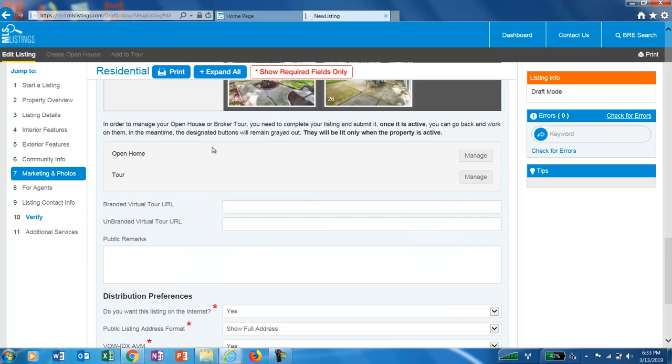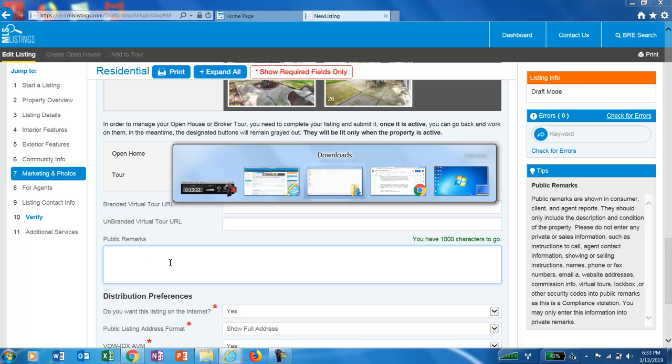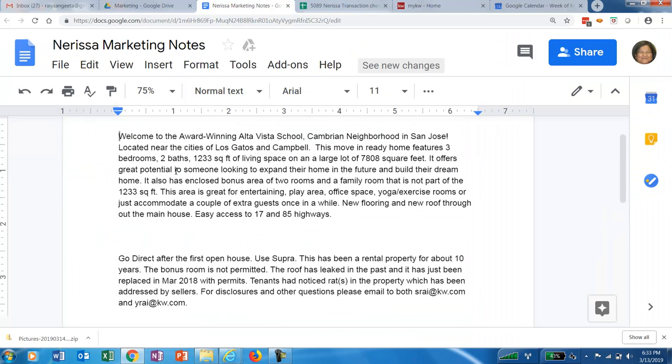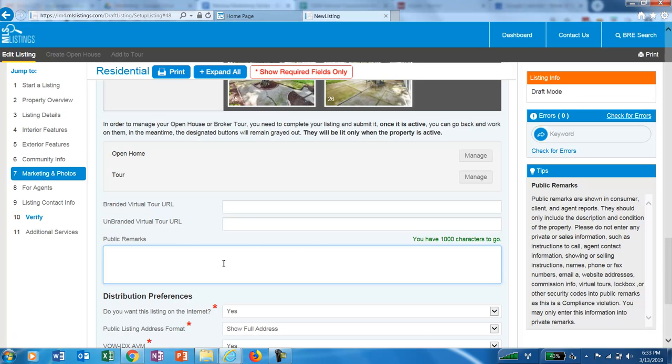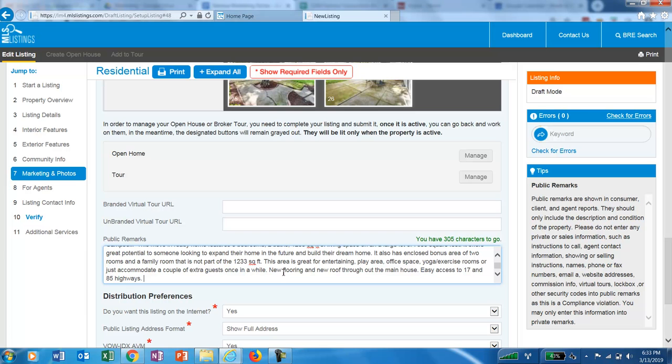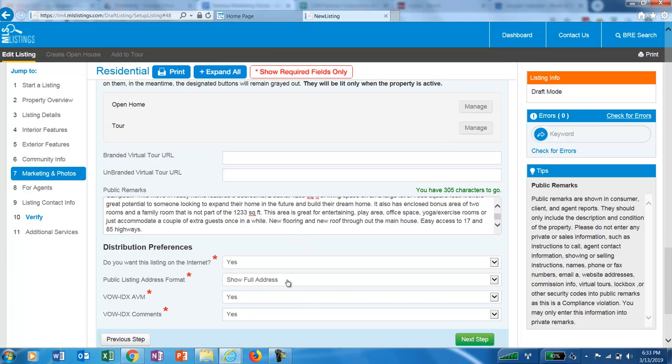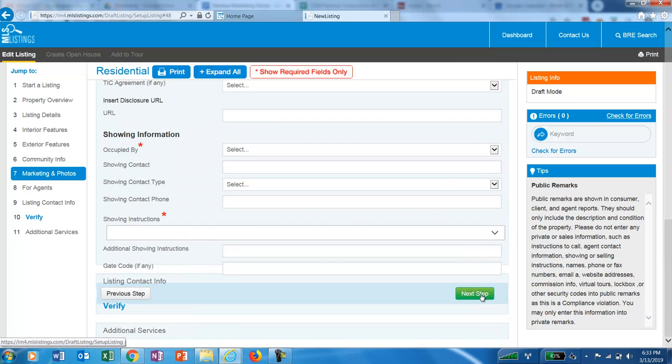Then the next step will be public remarks. So we have the public remarks ready. We are going to copy this public remarks and paste it. All of these have to be ready before, so you save time while listing. Plus this information is also used for other marketing. Do you want this listing on the internet? Yes. Do you want to show full address? Yes. So these pretty much remain yes, nothing much to change. Then you do next steps.